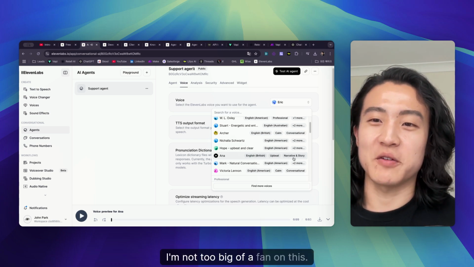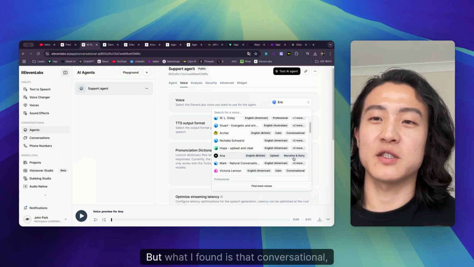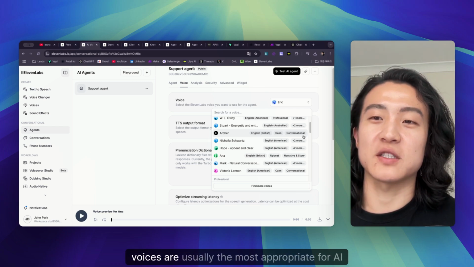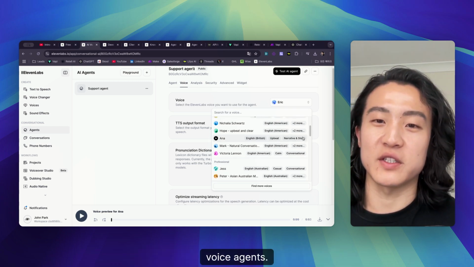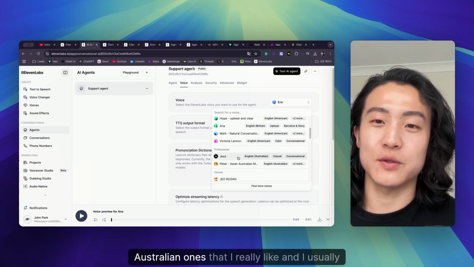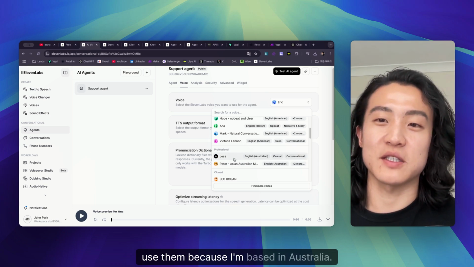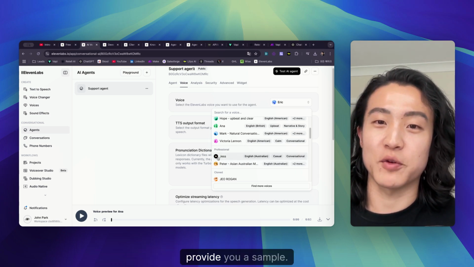Yeah, I'm not too big of a fan of this. It's ultimately personal preference, but what I found is that conversational voices are usually the most appropriate for AI voice agents. But these are the two Australian ones that I really like, and I usually use them because I'm based in Australia. So I'll just provide you a sample.